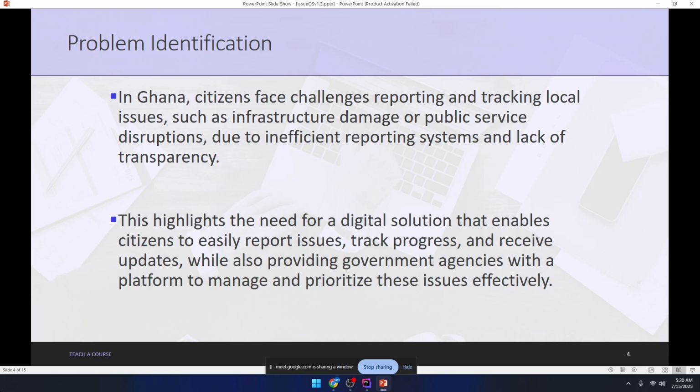In Ghana, citizens face challenges reporting and tracking local issues such as infrastructure damage or public service disruptions due to insufficient reporting systems and lack of transparency. This highlights the need for a digital solution that enables citizens to easily report issues, track progress, and receive updates, while also providing government agencies with a platform to manage and prioritize these issues effectively.